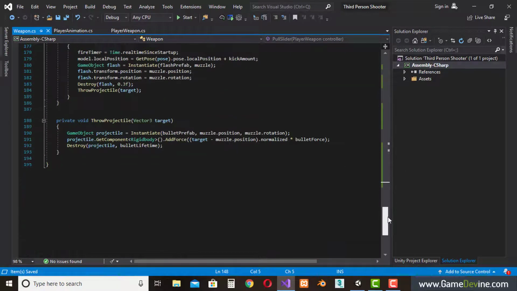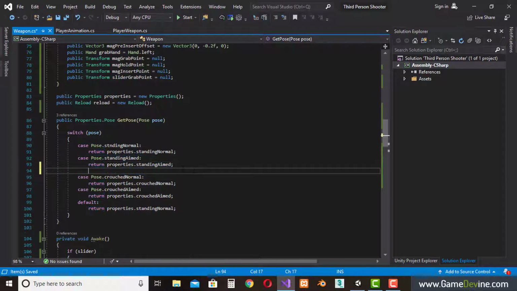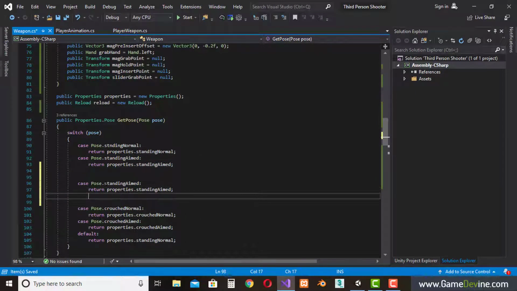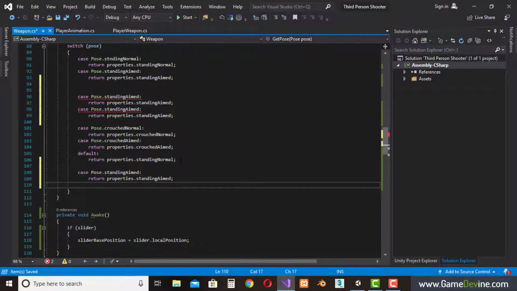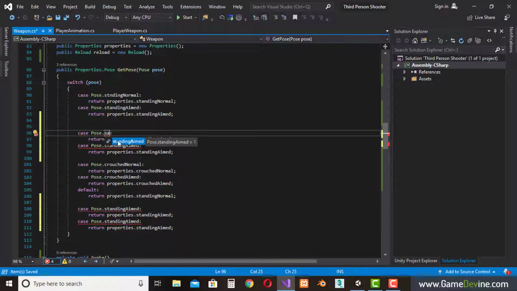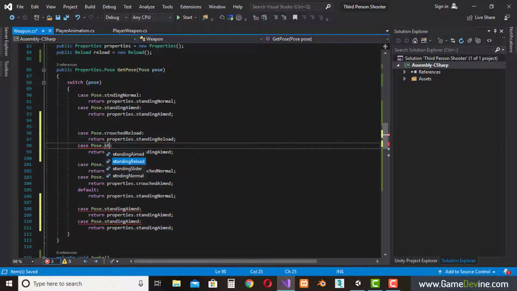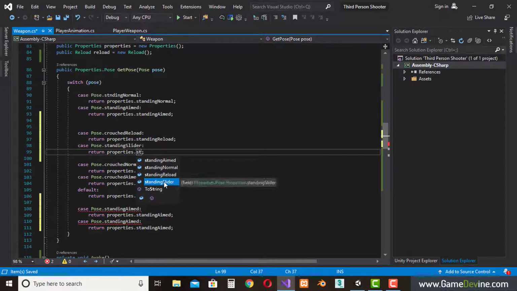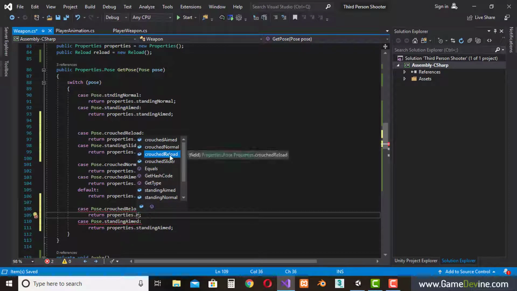So one more thing I want to add is, here we created our pose and we need to also return them properly. Let's create 2 extra cases here and 2 right here. As I said before, I'm using Control C and Control V. It's gonna be a standing reload and a standing slider, and this is gonna be crouch reload and crouch slider.